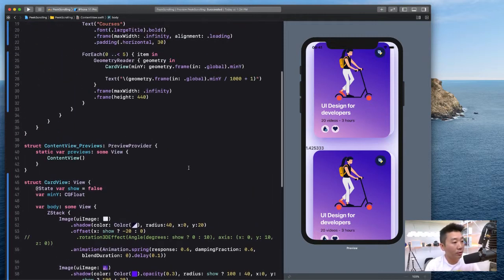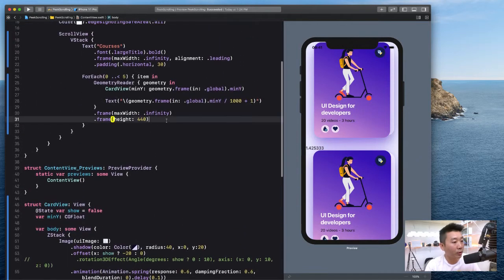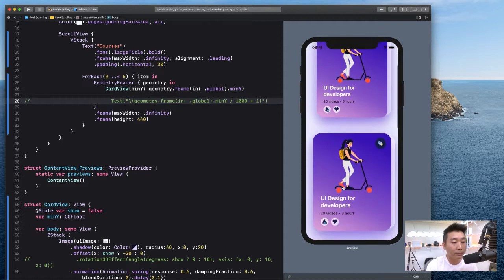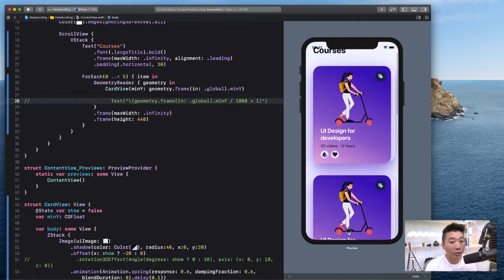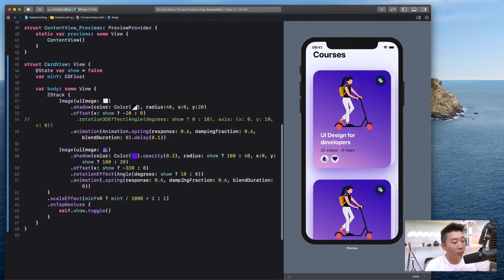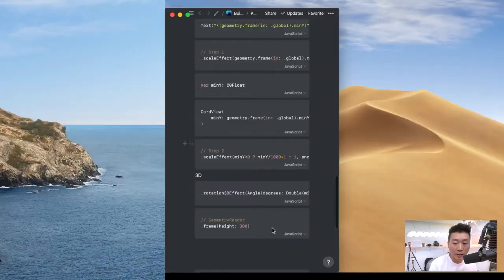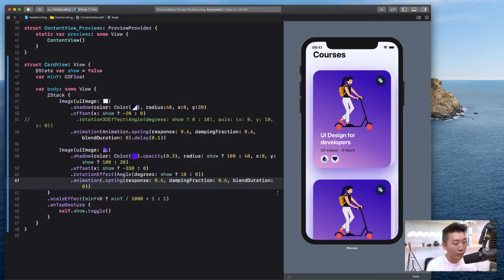Let me first comment out the text so that it's not in the way of my UI. And now we can play with the 3D transformation. I'm going to apply some effects to some of the elements. Sorry, I misspoke. I'm going to do the transformation.